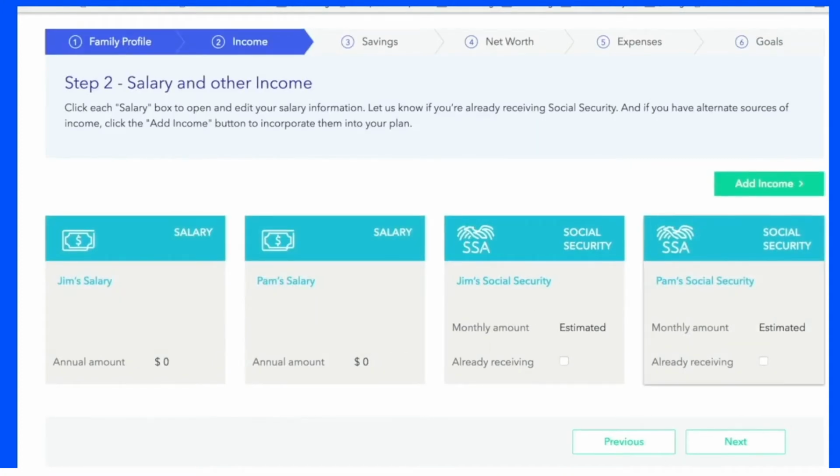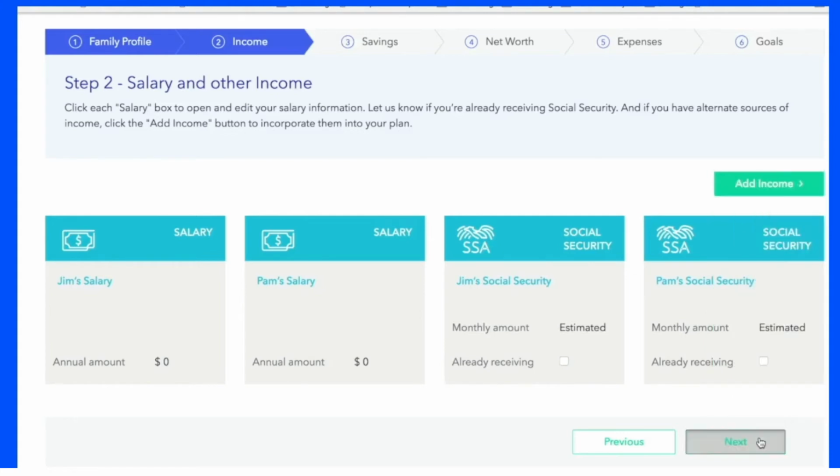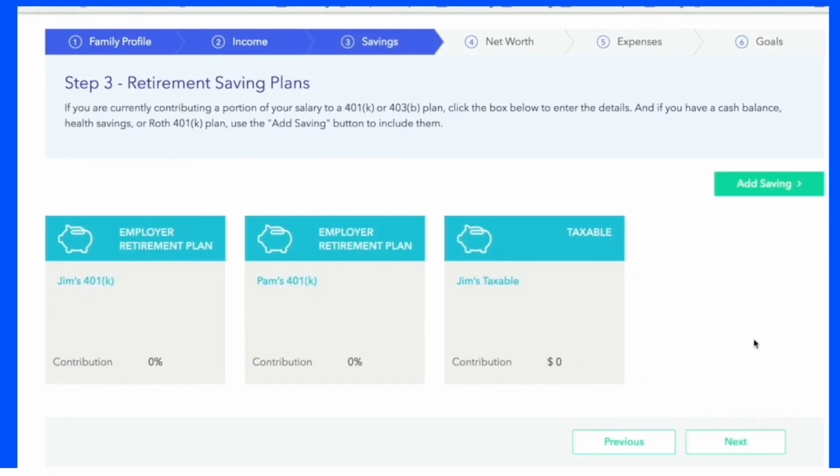Now, if there are additional income sources that aren't listed, simply add them with this drop-down, select the proper category, and input the information there. I'll click Next, and that will take us to the Savings section.